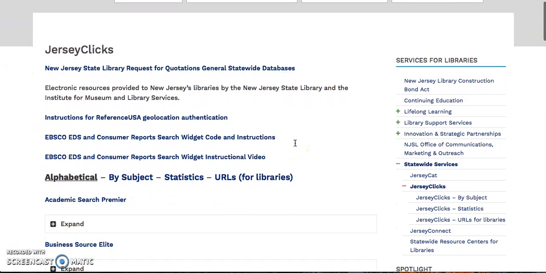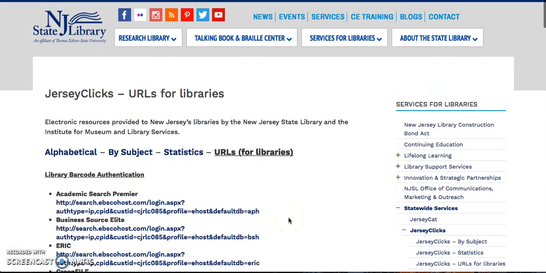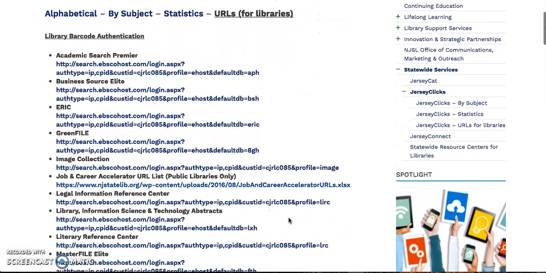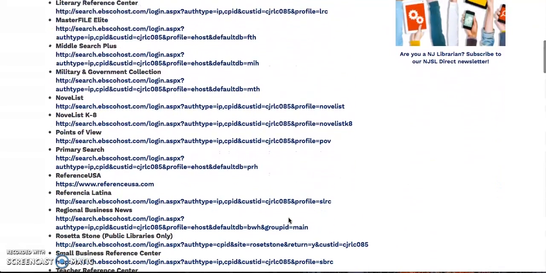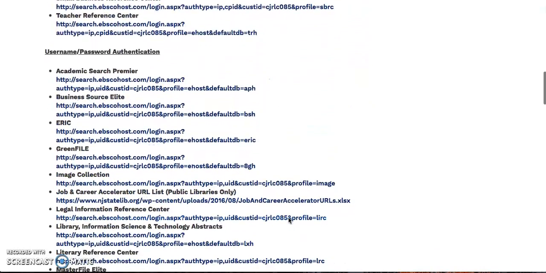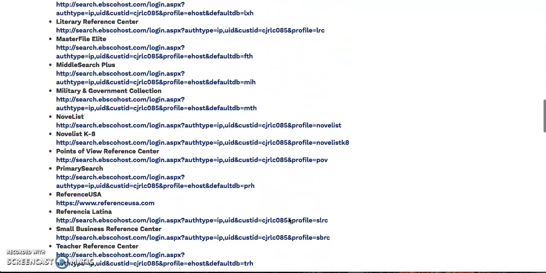From here, we're going to scroll over to the right, because of course they had to really hide it on us, and you're going to select the URLs for libraries here. As you can see, there are all these URLs. The one we are going to locate is going to be the geolocation authentication, which allows us to dive right into the database without access to a library card.